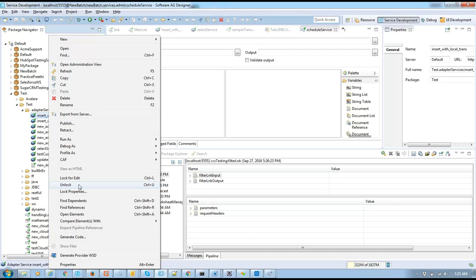Yeah, if we want to edit the service, first we need to lock it, and only after that can we edit it. Correct. If someone else has the lock, then you have to unlock and then lock it for editing. When someone else has the lock, you will see a red mark instead of the green mark. I will show you that once we go to user management.